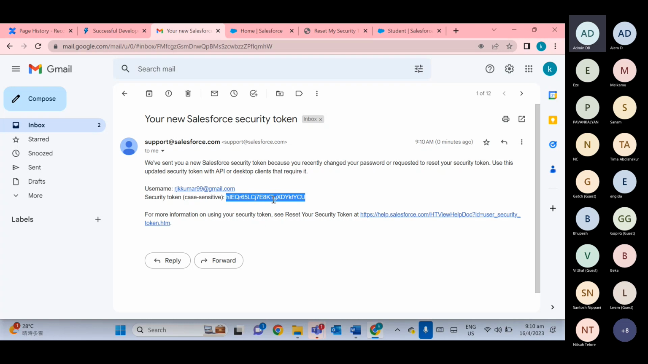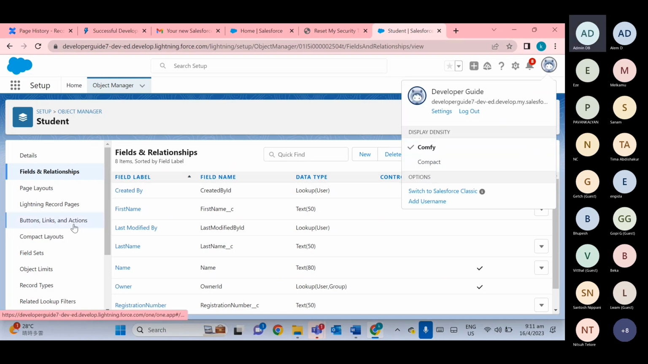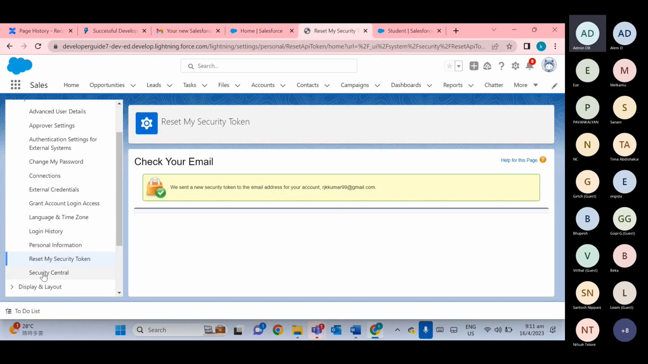This token we will use while connecting our Mulesoft application with Salesforce. Okay, so we have multiple ways of connection. First, we have basic authentication. At that time, we will use this one. If you are using another connection, then you need to connect with the Salesforce team and they will provide you all the details. But for basic authentication, you can generate a token and connect with Salesforce. So that option you will get inside the setting, under reset my security token. That thing you need to keep in mind.